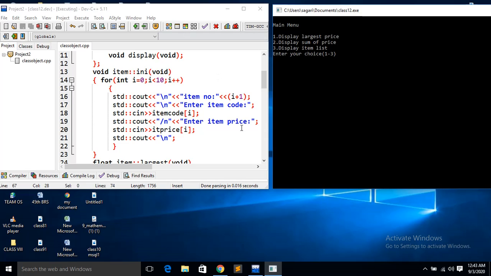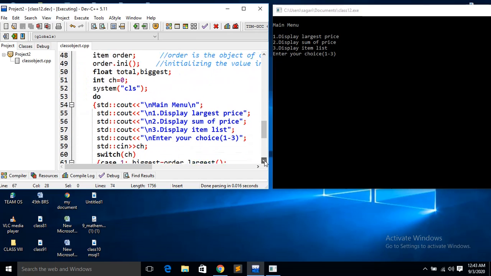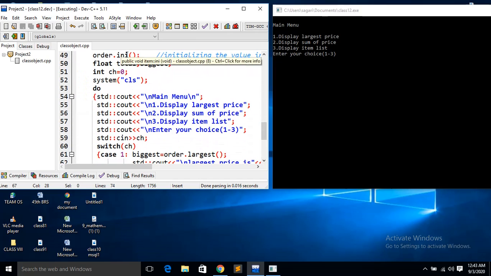Now let us come to the main program first. That means this part is finished, and again it has redirected to the main program. You can see the main program initializes that part. Order.initial part, I have finished entering the values. Then it is doing this much work: total, biggest, then this, then do. Here you see the control come here. Now it is being printed. Now the user came to know: enter your choice.